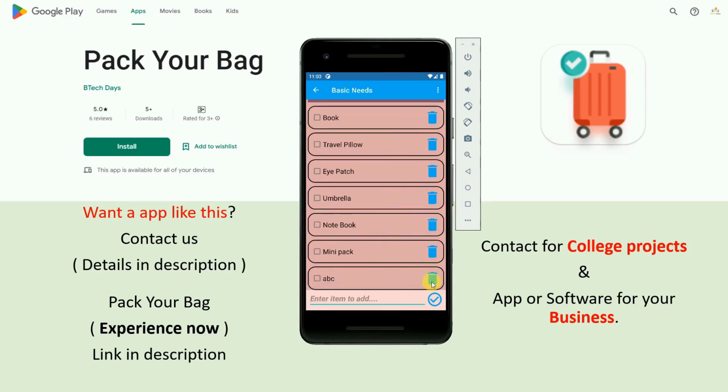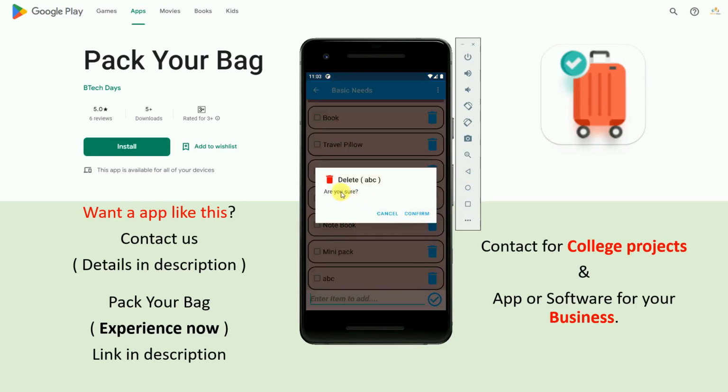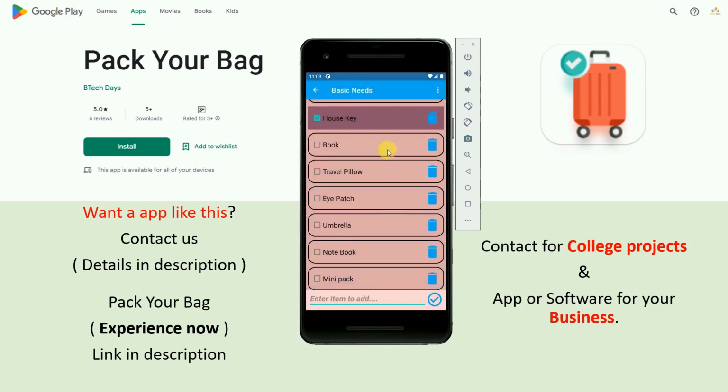So what I'm going to do is delete this ABC, and it will show a pop-up like this: delete ABC, are you sure? If I cancel, nothing will happen. If I delete this, yeah, that one is deleted.